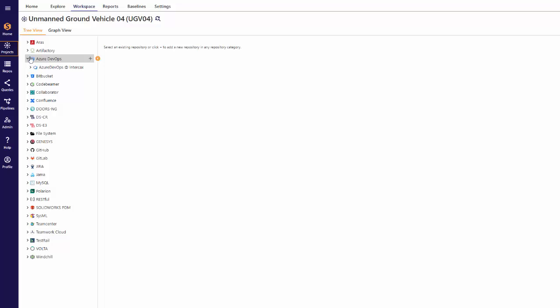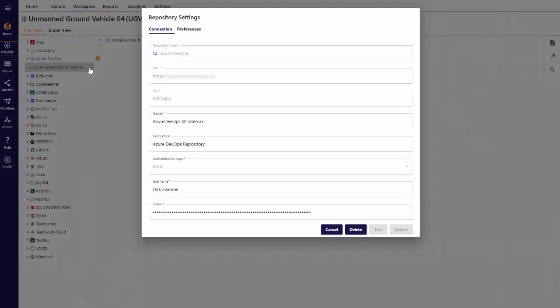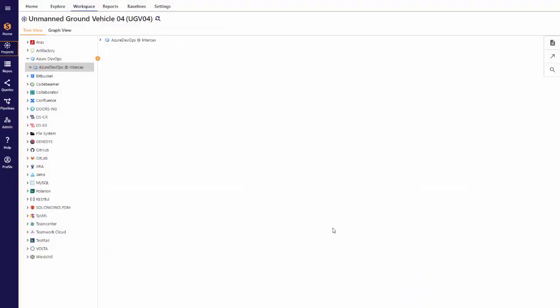In our case, we are already linked to an existing repository named Azure DevOps at Intercax. If we need to add or update our access credentials for this, select it and click the gear-shaped Update Repositories icon. As our credentials are already in place, Azure DevOps at Intercax appears in the Tree View column and can be expanded to show the contents of your home page.